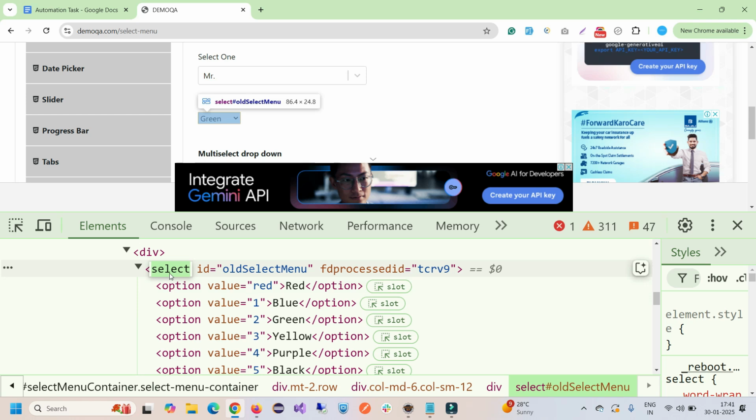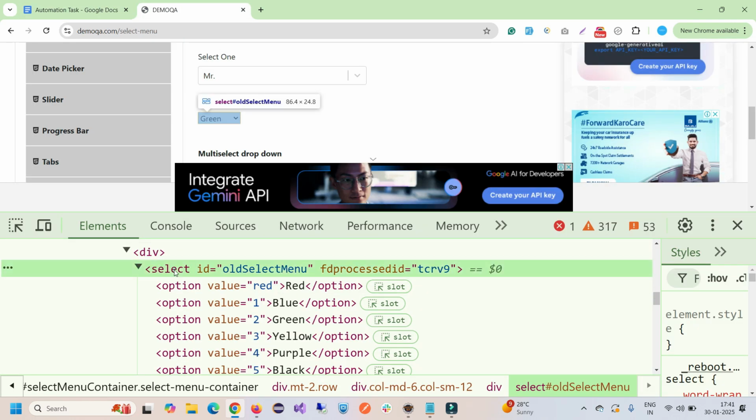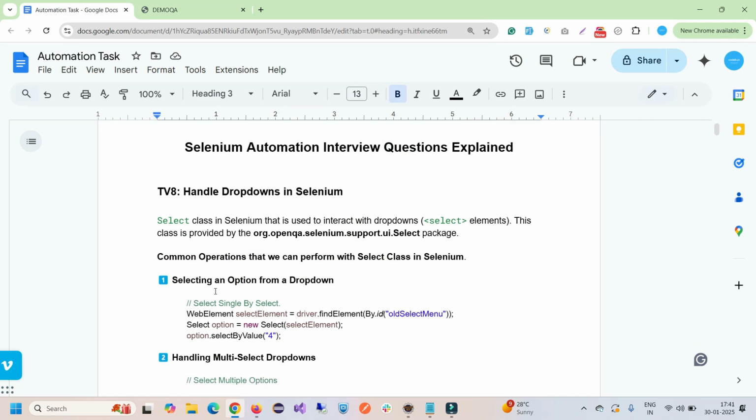So we are going to use the Select class. Just remember, we have a select element here, and we are going to use the same Select class in Selenium to handle the dropdowns. The Select class in Selenium is used to interact with dropdown select elements. This class is provided by the UI select package in your Selenium support.